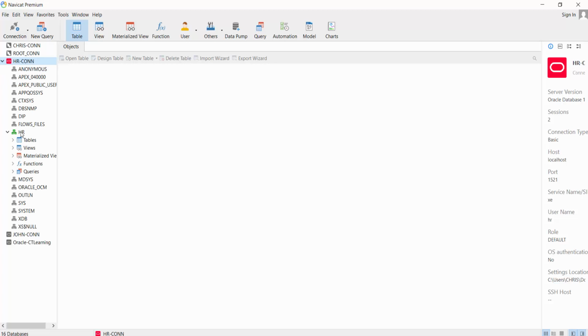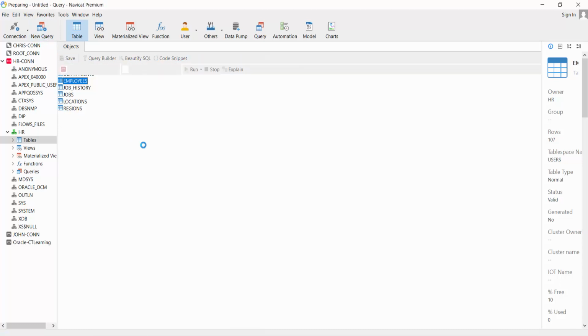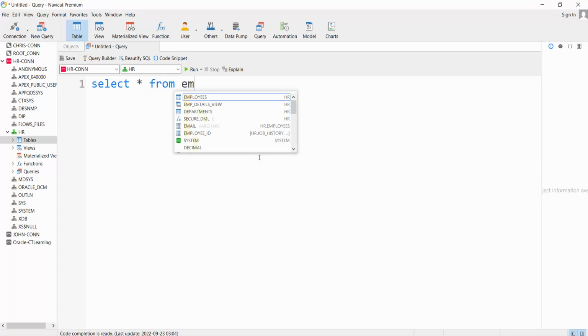So I open up, and under here I have HR. You notice these are the database tables I mentioned in the previous slide. These are database tables, employees being one of them. For us to fire up a simple SQL select statement, we can say new query here and then open up a query box. I could say select, just make this a little bigger, select asterisk from employees.